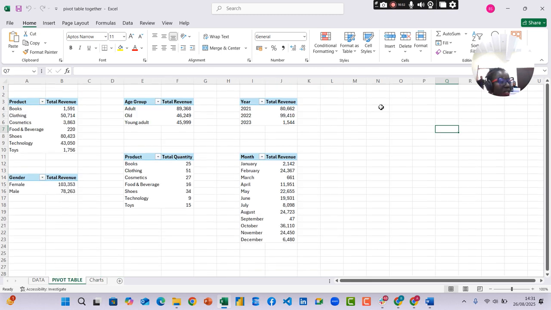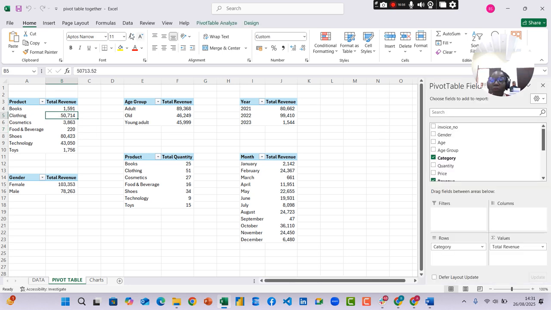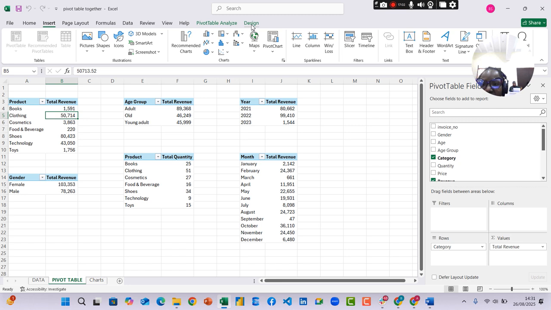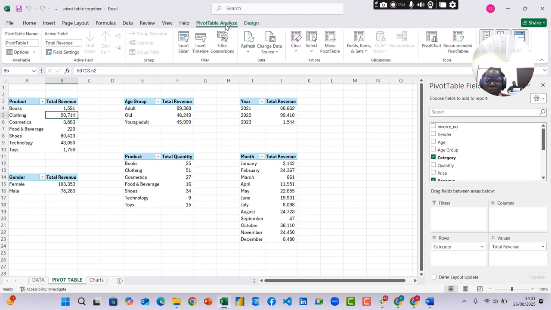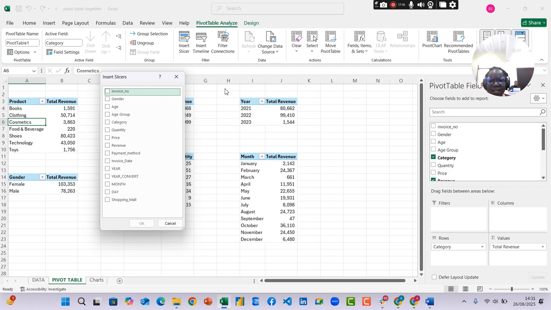How do we create our slicer now? Select any part of your pivot table. Come to pivot table analyze. Under your pivot table analyze, you have your filter section. So you have your slicer, you have your timeline, you have your filter connections. If I want to add a slicer, I'm going to click on insert slicer.